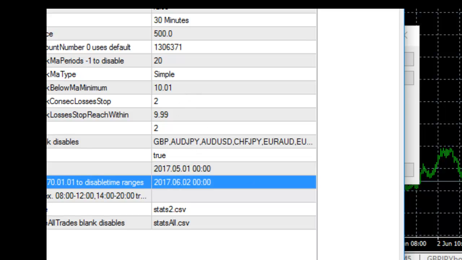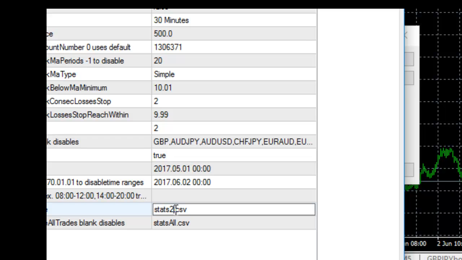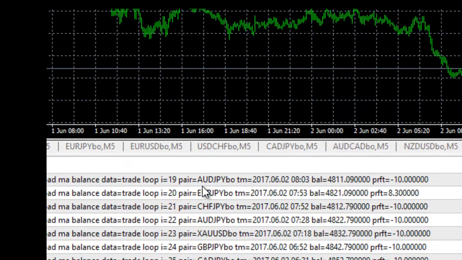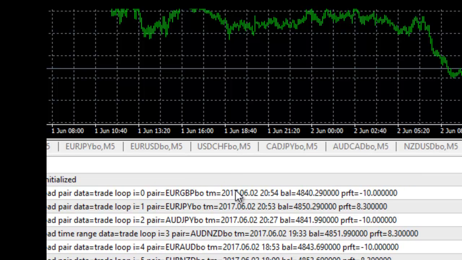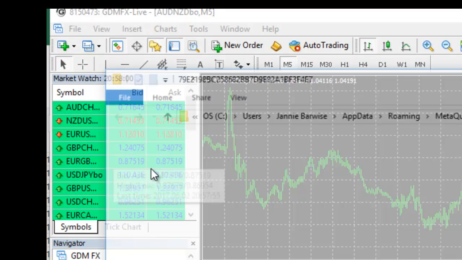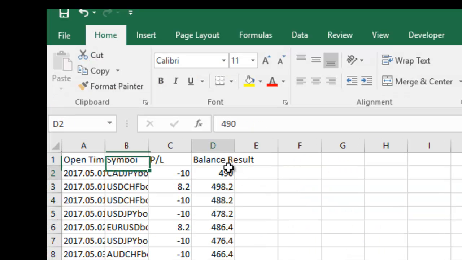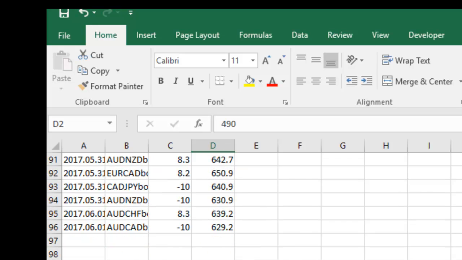So if I run these settings quickly, I'll have to just change this to stats 3. Click OK. Just allow the indicator to run through all 6,000 trades. It does it really, really quickly. And then we can open the data folder, go to MQL4, Files, and then we open stats 3. So again, there's the $500 running total. And if we scroll down to the bottom, these settings give you $629.20. So it's slightly better than the previous settings.